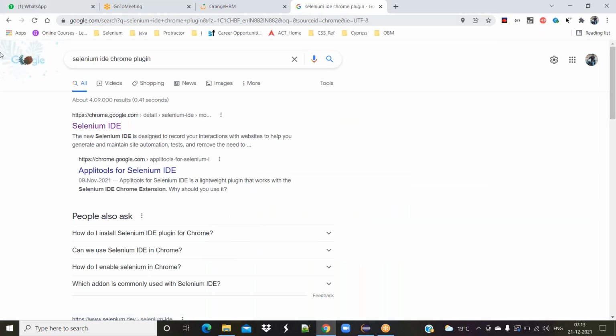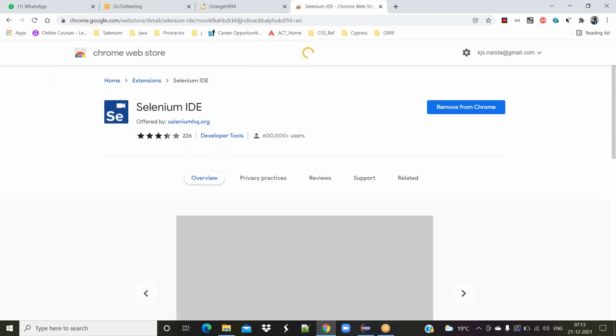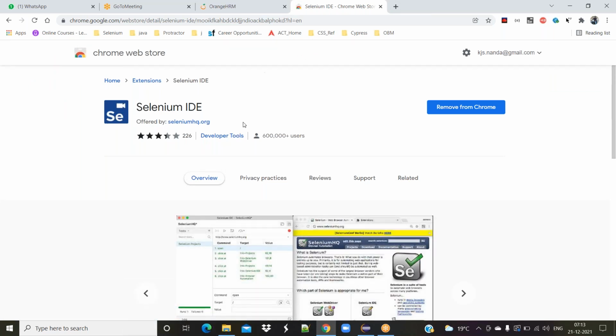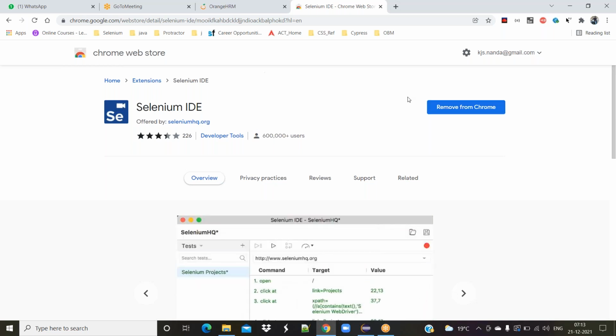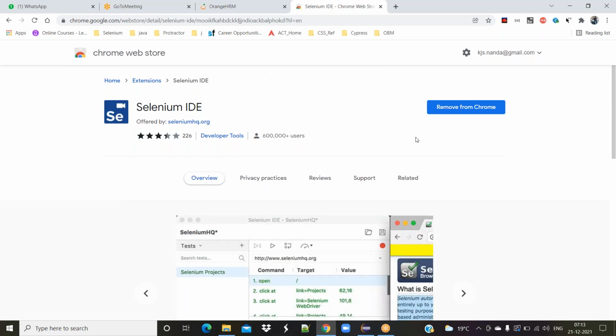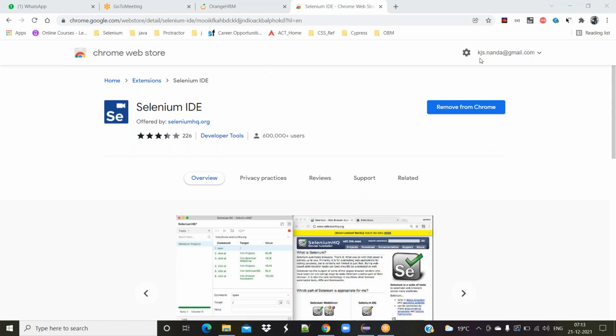Just search for the Chrome plugin. Go to the Google Chrome plugins, and here you can find it. This is Selenium IDE. I already have this plugin, which is why it's asking me to remove it. If you are a new user and don't have it, you can add it. Please try to add it to your Chrome and practice it whenever you have free time. It's very interesting.